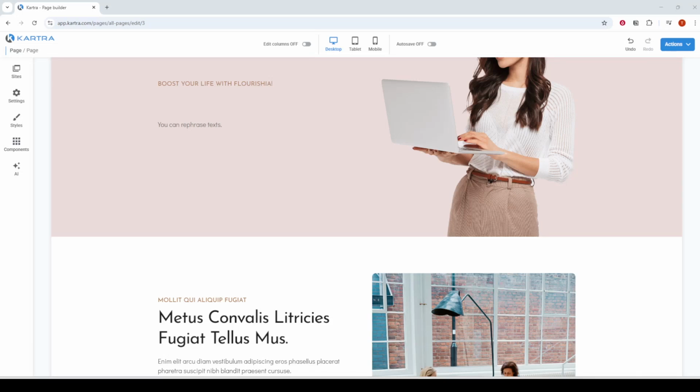In today's video, I'm going to teach you how to add a button in Kartra Builder. By the end, you'll know exactly how to place a button on your page and tailor it to match your message and brand, all inside the Kartra Page Builder.